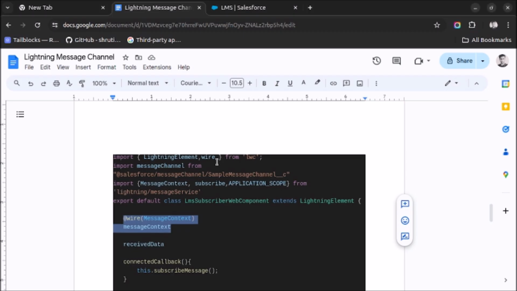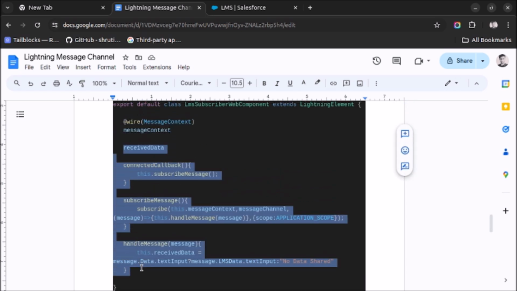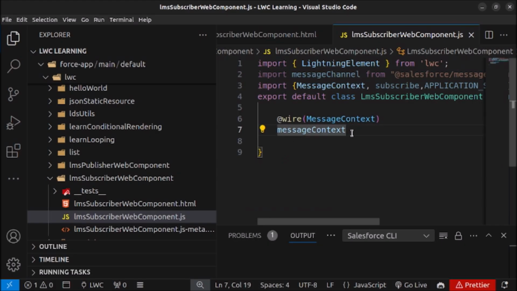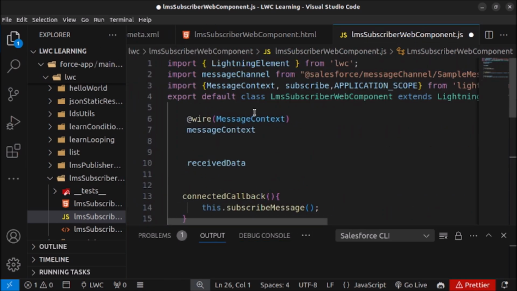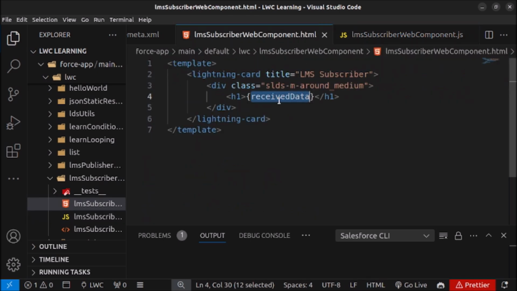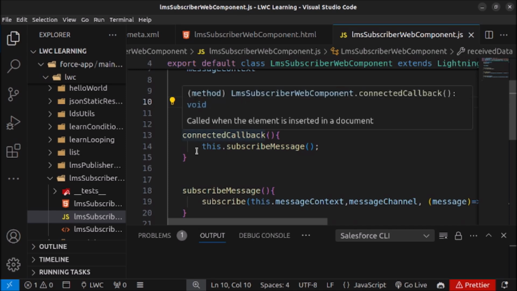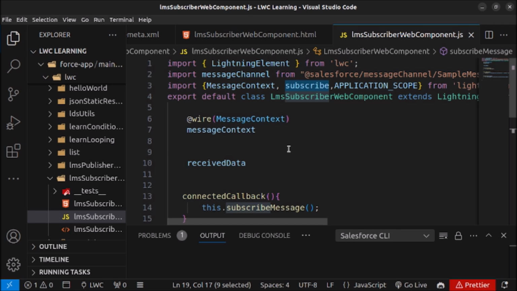Let me copy the complete code and then I will explain it to you. Paste it here. So we have created one variable, receive data, which is used here, and it will show the value passed from the publish component. After that, we are calling one method in the connected callback, which is named subscribe message, and inside the subscribe message method we are calling the subscribe method which we have imported here.